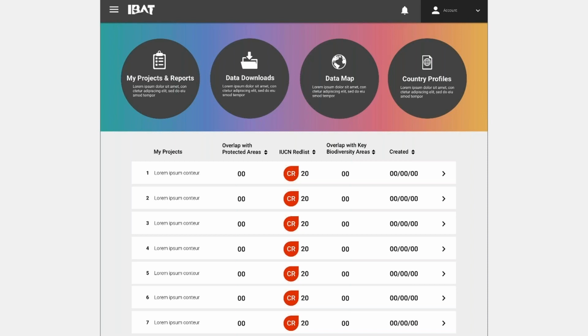And that's a functionality that we developed quite a lot in the current IBAT portal. And in this portal, we're rethinking how we do it in a much more smooth and intuitive manner. So at the moment, I can't show you that because it's still under development. But the projects and reports, data downloads and data maps are the key things that most of our users look for in any case. And the country profiles will be delivered in November. So when we launch this on the 25th of October, most of the functionality will be there and some of it will be coming after that.